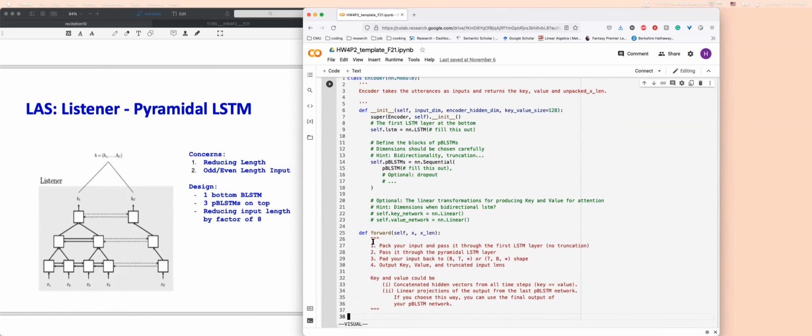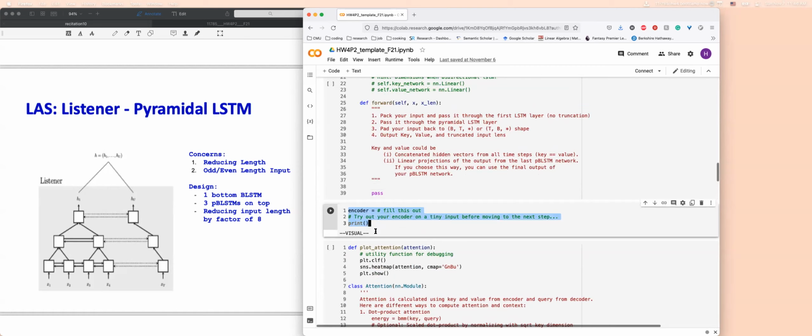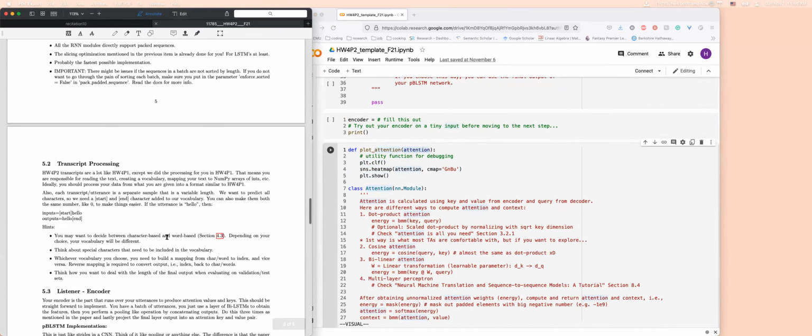Any question on the encoder part? This is just here to suggest you try your encoder on some tiny sample before you move on to the next step. So here we have the plot attention function. This attention needs to be some kind of 2D array. Let's visit it.